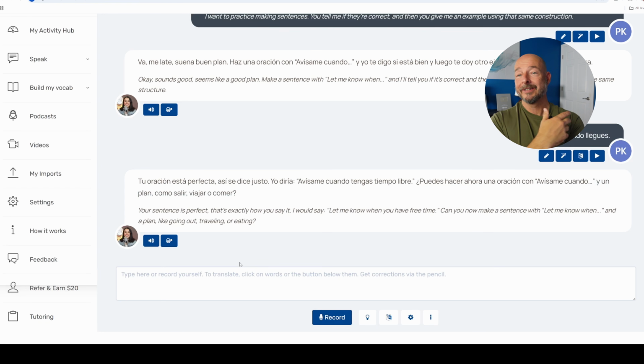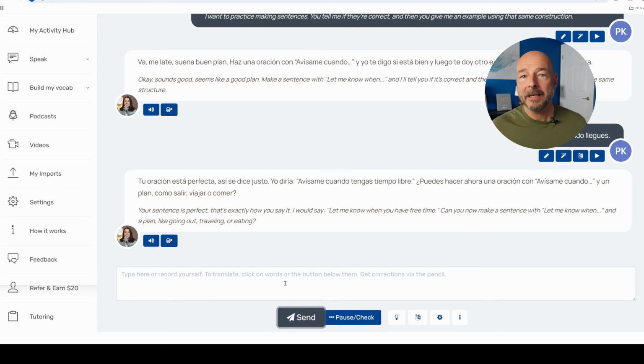She told me it was perfect. That was very nice of her. And then she went ahead and came up with one. Avísame cuando tengas tiempo libre. Let me know when you have free time. So now she wants me to do one with avísame cuando and a plan like going out, traveling, or something like that. She's going to push me to keep coming up with the different sentences. Avísame cuando quieras salir a cenar.